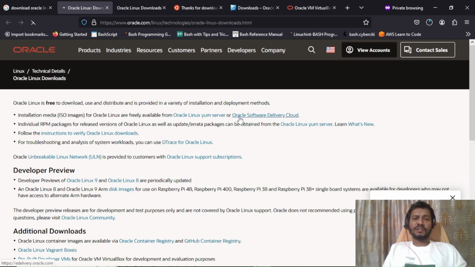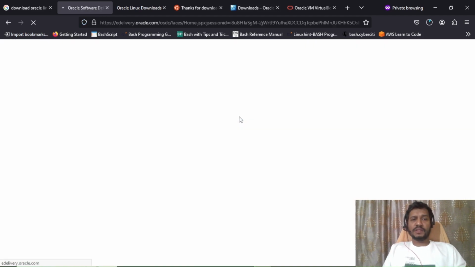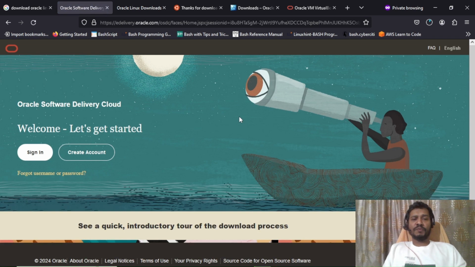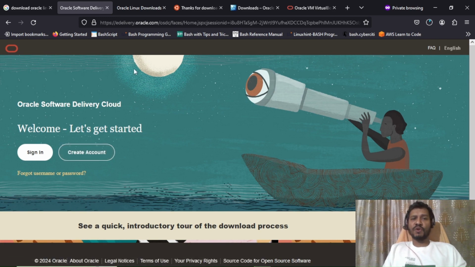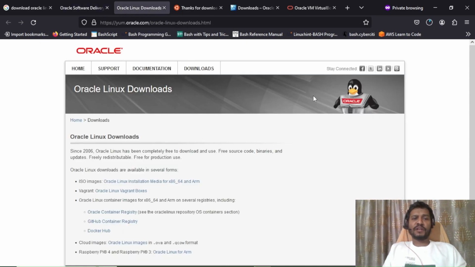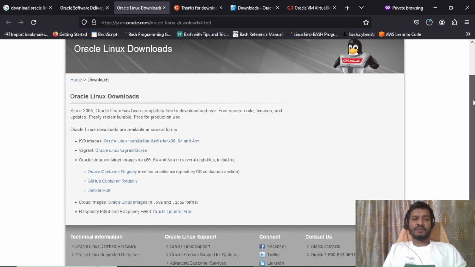If I click here, it will ask you for a sign in or sign up page. If you have an account, you can log in. It's free. You just need to create your account with your email, then you can sign up and download it. That's one way. Another way is the one more link we have already opened, where you can download that software as well.